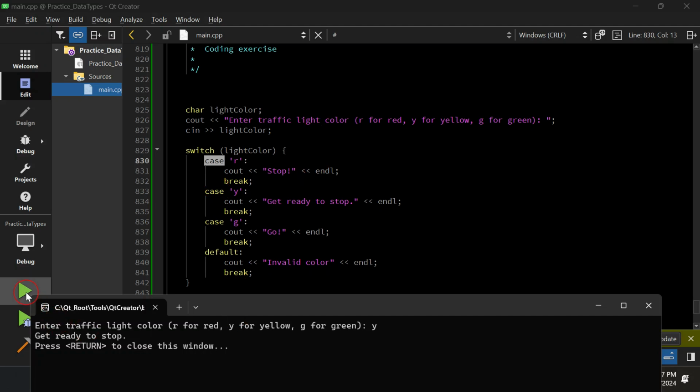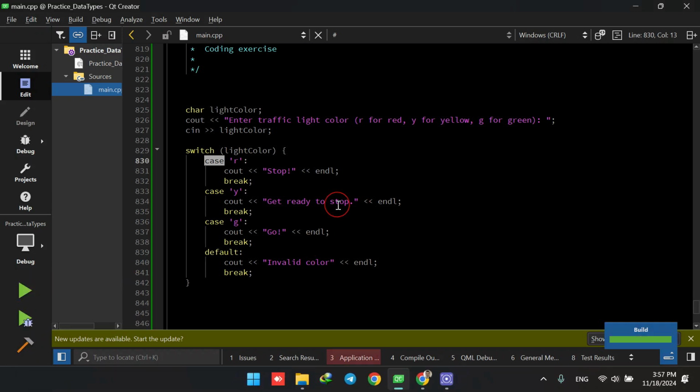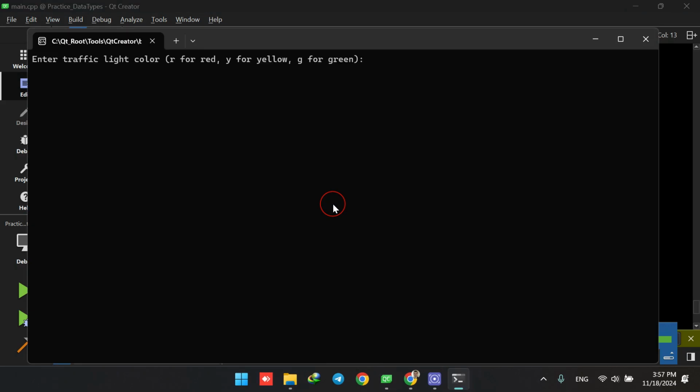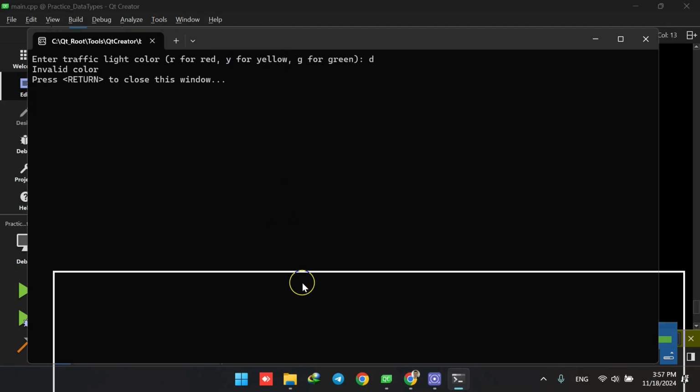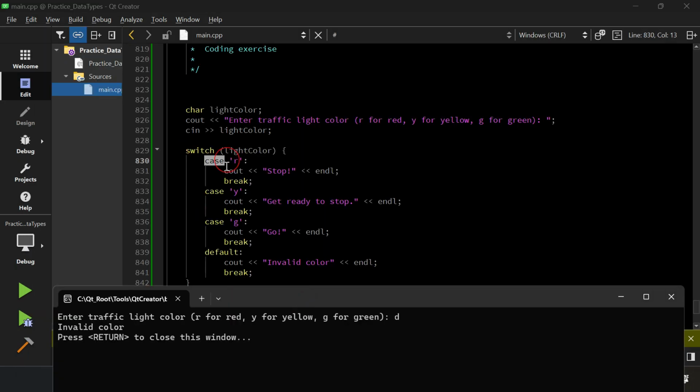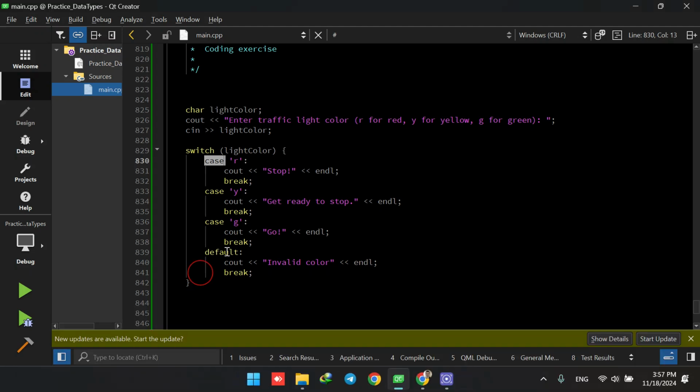And in case we write something different, like if I say D, it says invalid color. Because it checked 3 colors, input colors like R, Y, and G, and neither of them were there, it went to the default statement saying invalid color. So you see how easy it is to use a switch statement instead of an if else statement when we have many conditions to check.